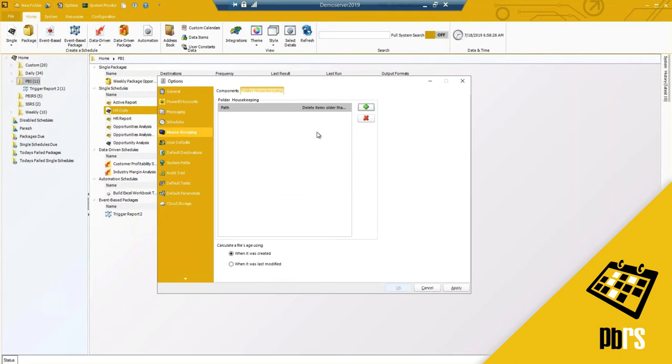Any temporary folders that you may have things going to can be cleared out or set up here to automatically clear out through the scheduler. You will notice here you do have an additional option of when it was created or when it was last modified as far as what date it needs to look at.